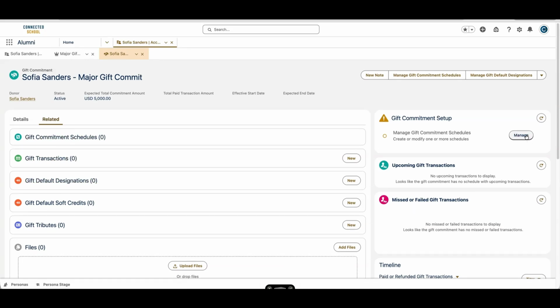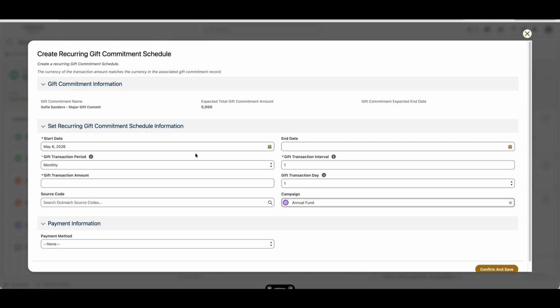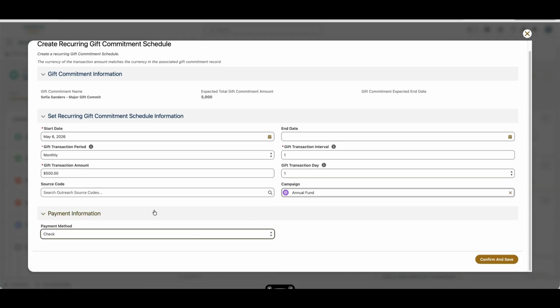First, I'll set the gift commitment schedule. This defines how often we're expecting a donation from Sophia toward this pledge. For this example, I'm going to say we're expecting $500 monthly on the first of every month. So the value is 1 and the frequency is monthly. We'll also indicate we're intending to receive these gifts by check. Now I'll confirm and save.